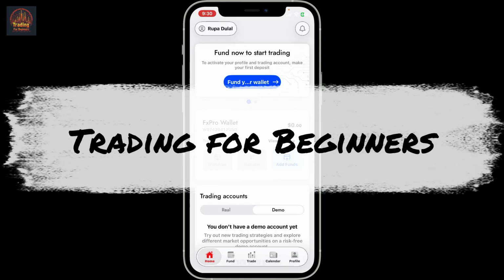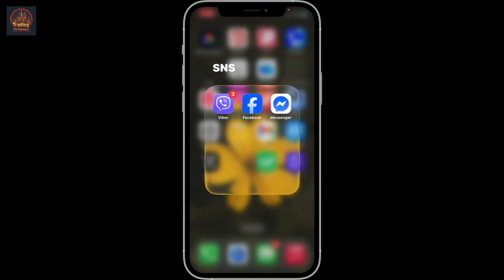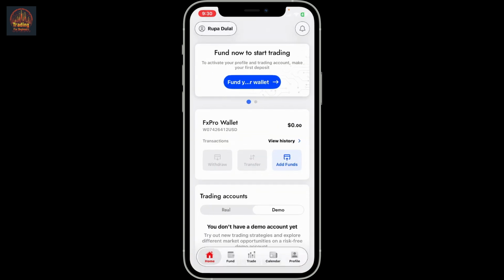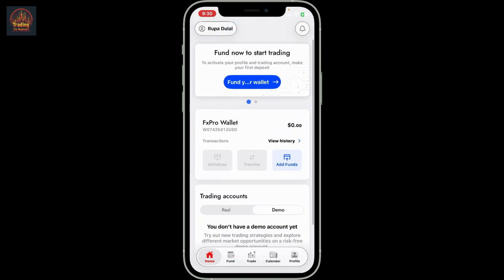If you're trying to change the display language setting in the FxPro application using your smartphone, then here's how you do it. First of all, open the FxPro application on your device and make sure that you're logged in. By default, it has an English display on my device.